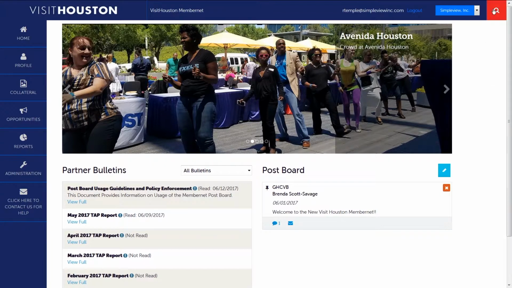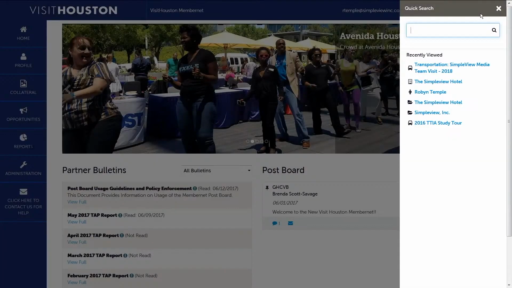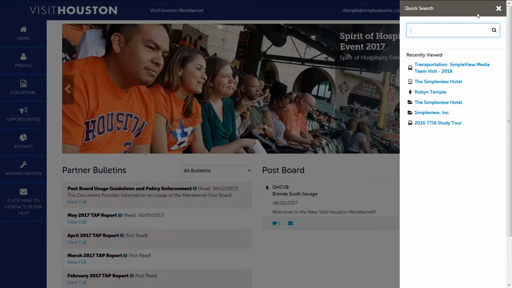All right, so over here is a magnifying glass. The magnifying glass is where you get to go in and search for anything that you should have access to within the MemberNet. So in other words, if the Visit Houston CVB sends you an email and says, hey, we need you to log into the MemberNet and reply to a service request we sent you, you can come here, type in the name of that service request, and it'll give you the results on the screen.